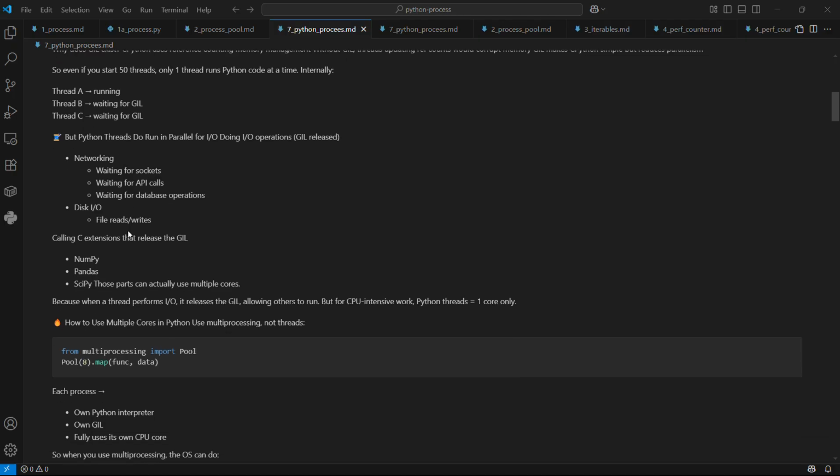The other choice is to use C extension based libraries like NumPy, Pandas and SciPy. These libraries are internally implemented in C.